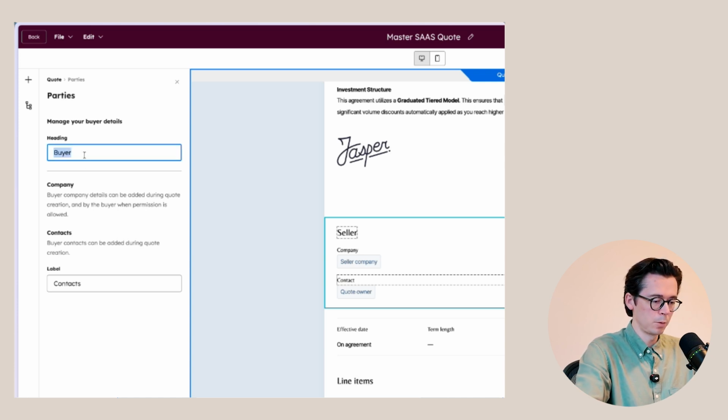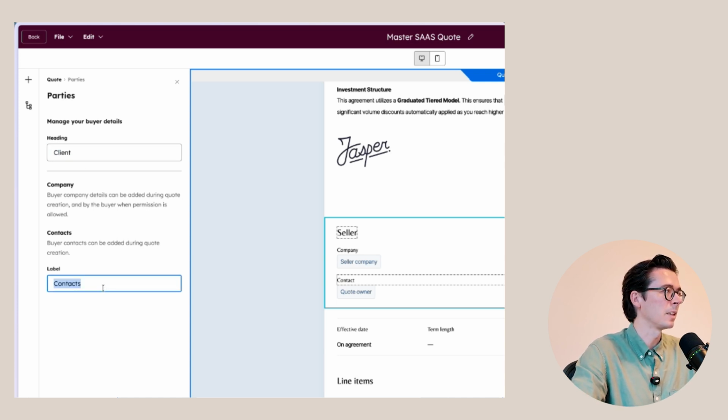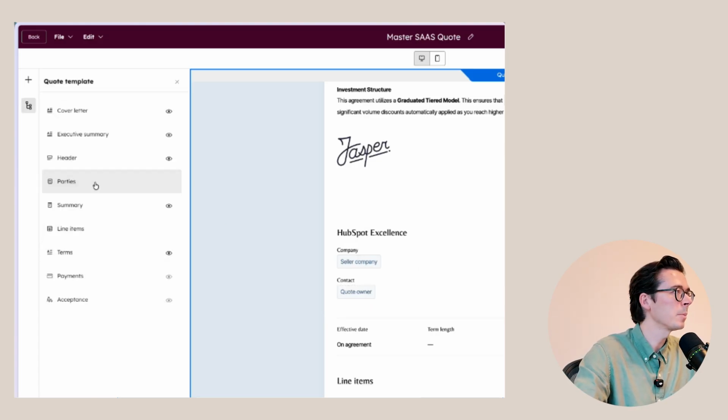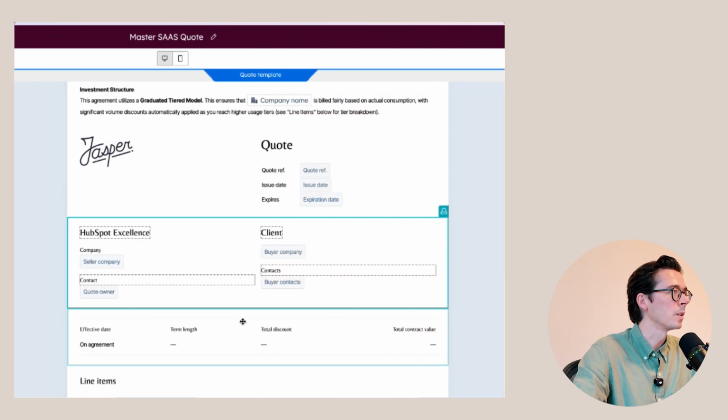Next, we have the parties for this quote. I usually like to use client and then where it says, let me see here. So that's for the client party. And then where it says seller, I like to use the company name instead. So let's just make this HubSpot Excellence. And then it will add the legal company details underneath here as well. So this would be HubSpot Excellence LLC, for example. But that is the part for the parties.